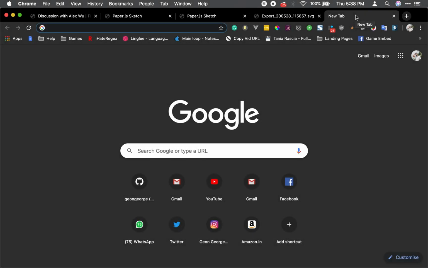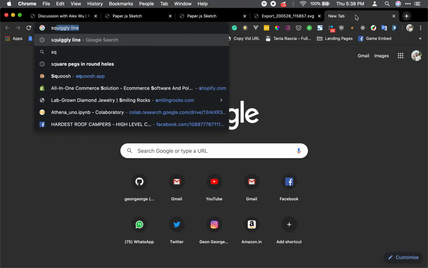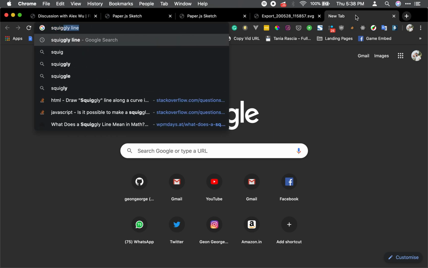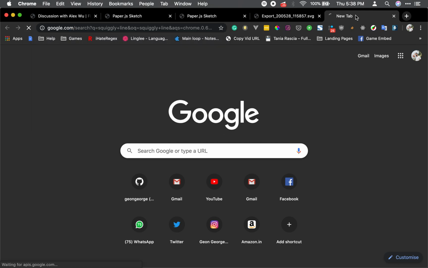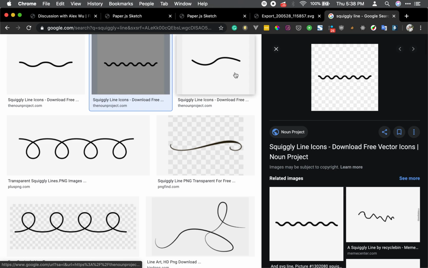Hey everyone, so I thought of something today, and the thought was, how do you actually draw a squiggly line? So, what do you mean by squiggly line? First, right? When you type in squiggly line on Google, you get a lot of results.